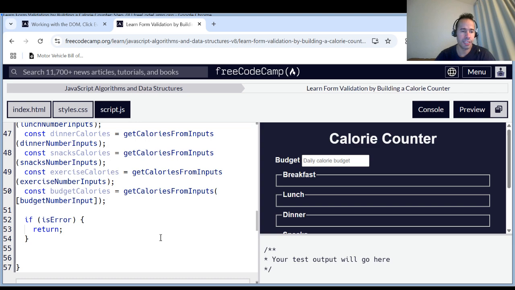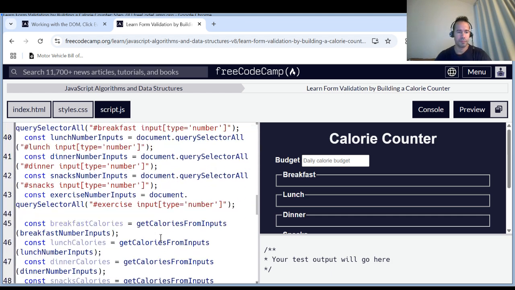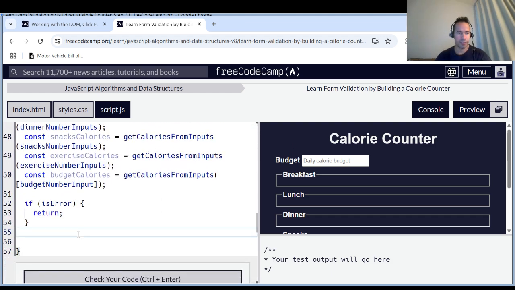So after doing that, it is time to start preparing your calculations. Start by declaring a consumed calories variable and assigning it the sum of breakfast calories and lunch. Note that the order matters for the test. Be sure to do this after the if statement. Of course, because it checks this, and if it's true, then it doesn't even do it.